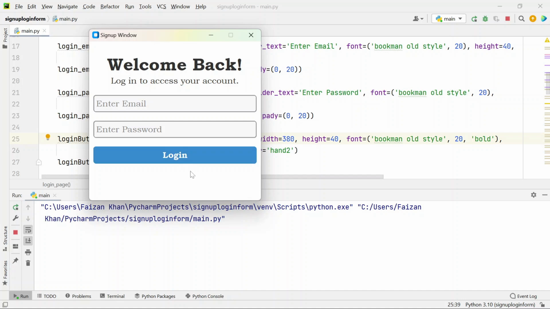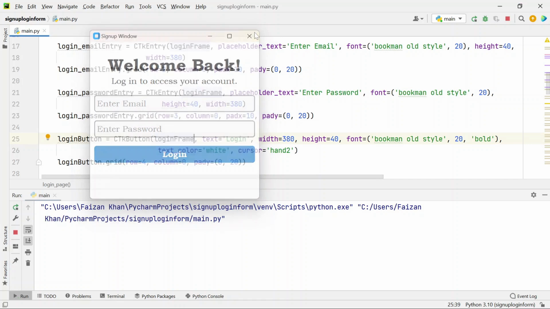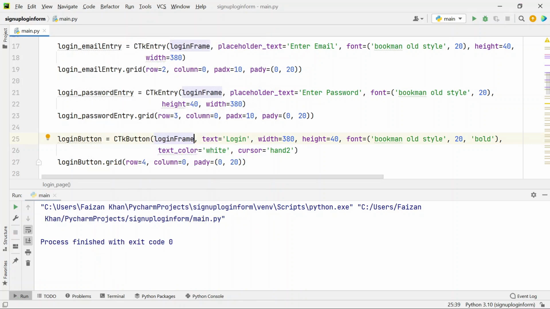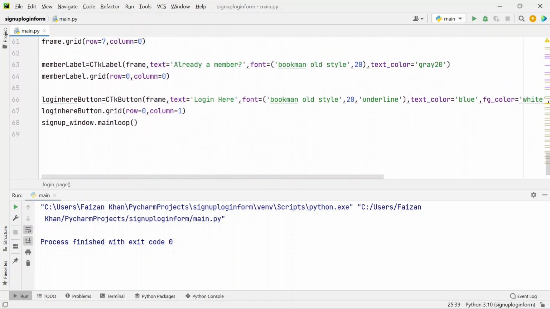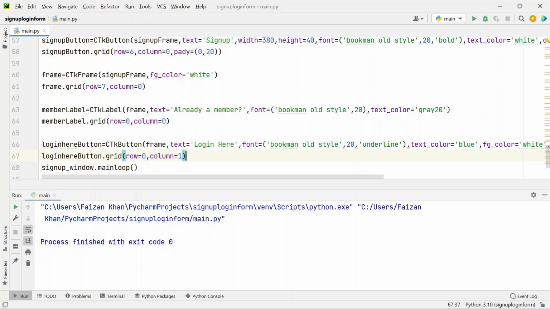Just below this we have to add the text that if you don't have an account, sign up. So we can add that by copying from here.